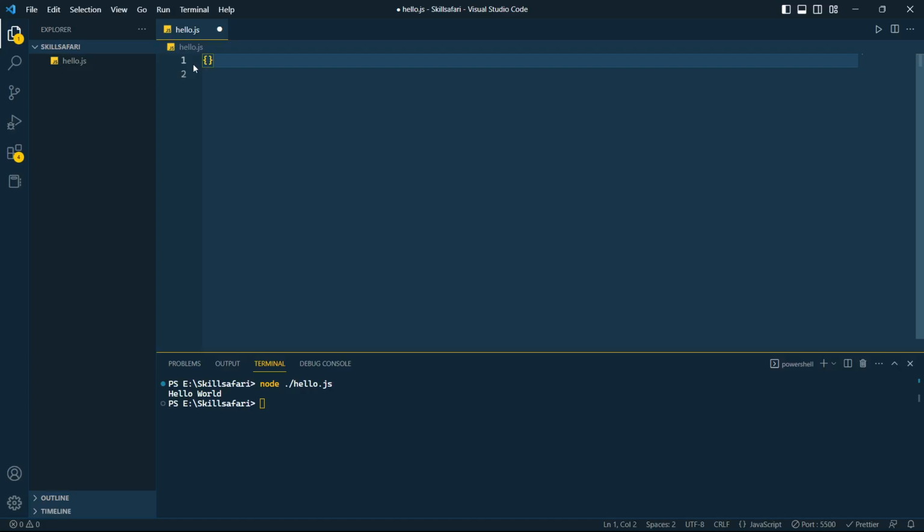If I am writing 5 into 5, what do you expect, guys? What will it give you? Is it the correct syntax to write inside a JavaScript file? I will tell you, it is.